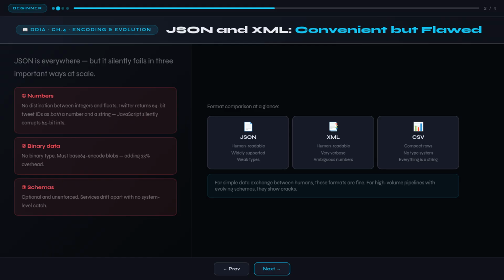Let that sink in. The world's largest real-time platform had to double its ID field just to work around JSON's number type. Second, binary data. JSON has no binary type. If you want to include image data, a cryptographic hash, or a file attachment in a JSON document, you have to base 64 encode it. Base 64 increases the data size by 33%.